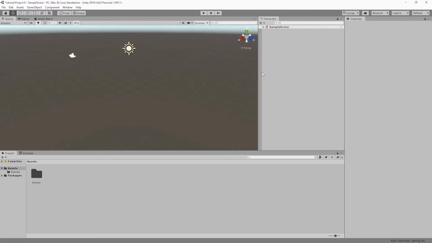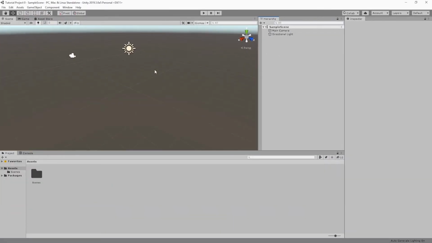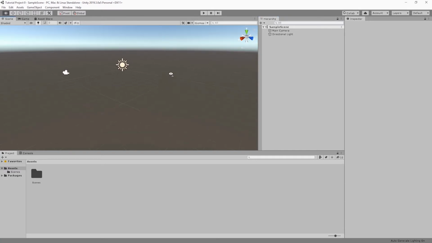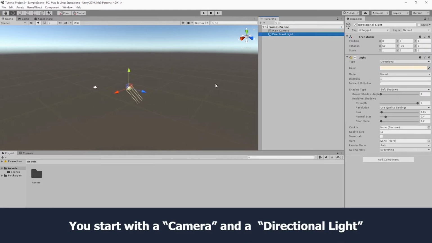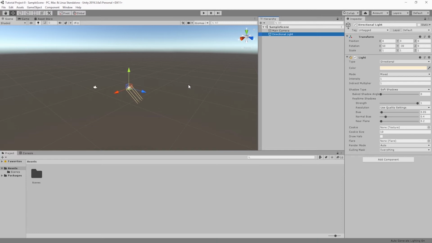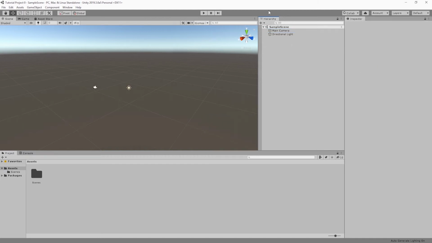So I'm going to put the hierarchy over here. The hierarchy tab basically contains all of the objects in your scene. And what that means is right now it's a whole lot of nothing because the scene is brand new, but you start with a camera and a directional light. And we did the 3D preset, which means that having lighting and a perspective camera is really important. For now, that's the hierarchy tab, and that's basically just everything that is currently going to appear when you press play in Unity.